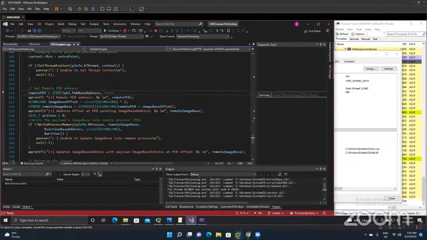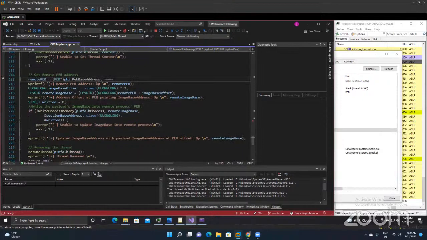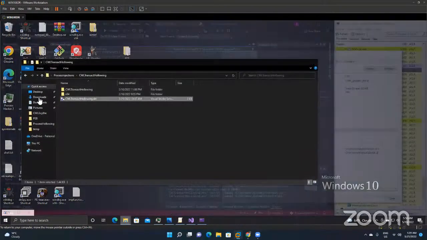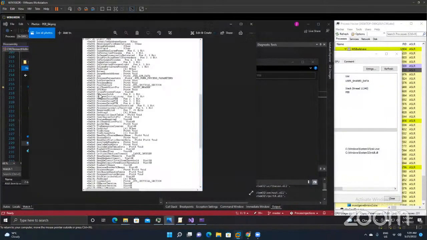So now we have to do one thing before executing the thread. We have to update the image base address in the PEB also, because right now it's pointing to the notepad image base. So we have to replace that with the payload image base. So here we are just reading the PEB. The image base offset is at the 0x10 offset in hexadecimal in 64-bit. Let me just go to the desktop and open this figure here. So you can see at the 10 offset in hexadecimal, we have the image base address member.